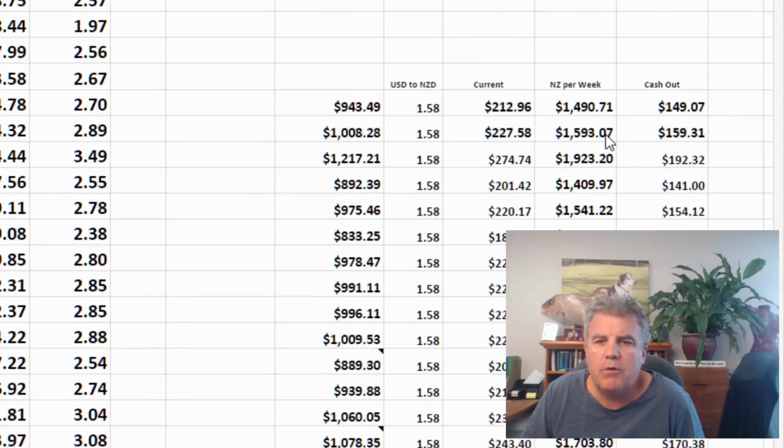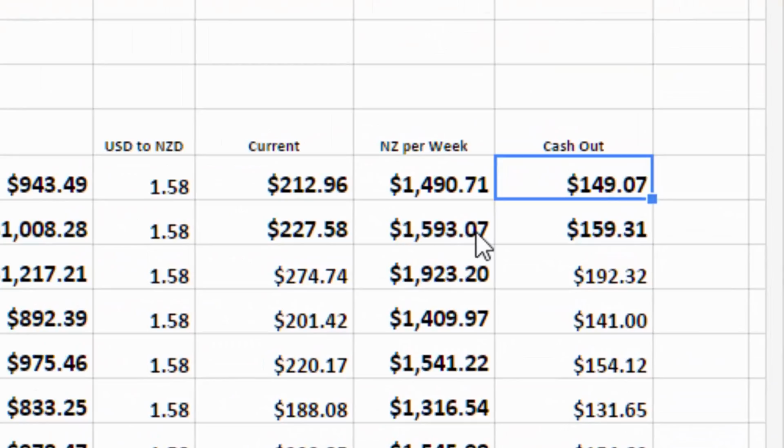Now, this number here is simply 10%. If we scroll back up in here, what I'm saying is that if I wanted to draw cash out but still maintain the ad pack level, so I'm still compounding, I can take 10% out, which is $149.07 based on this per week.